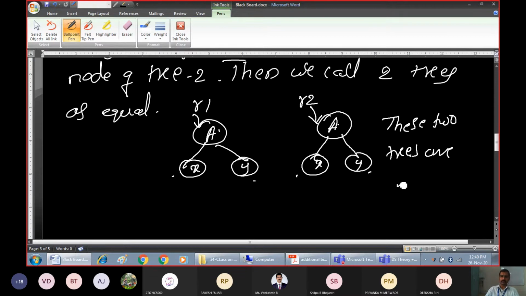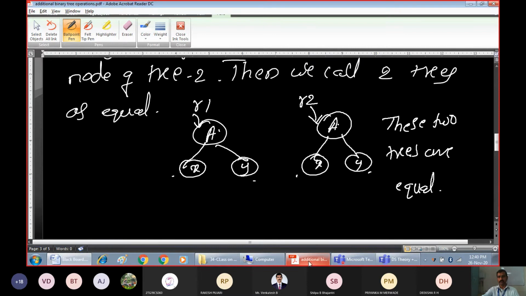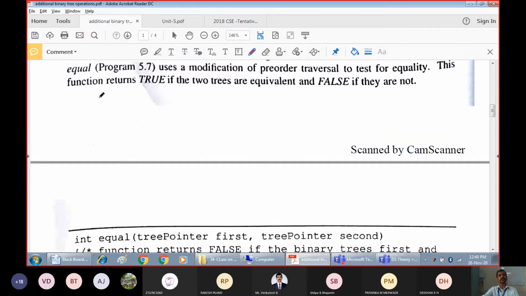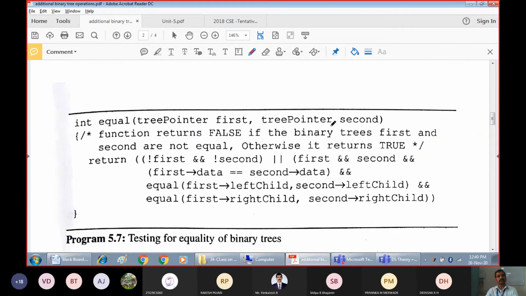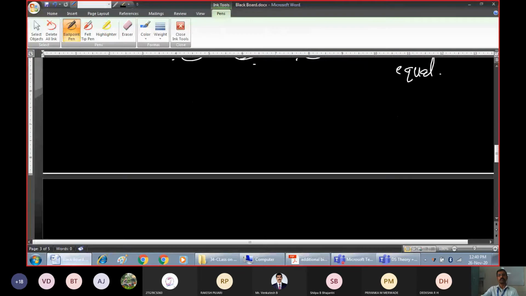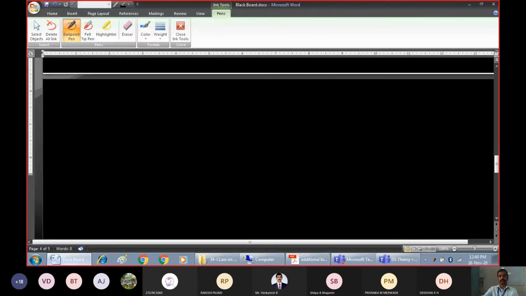These two trees are equal. Right? So that was the theoretical logic. Now let us see the corresponding code for that. So this is the corresponding code. So how do we check the equality of two trees? Because with that theory, it will be easy to understand the code now.